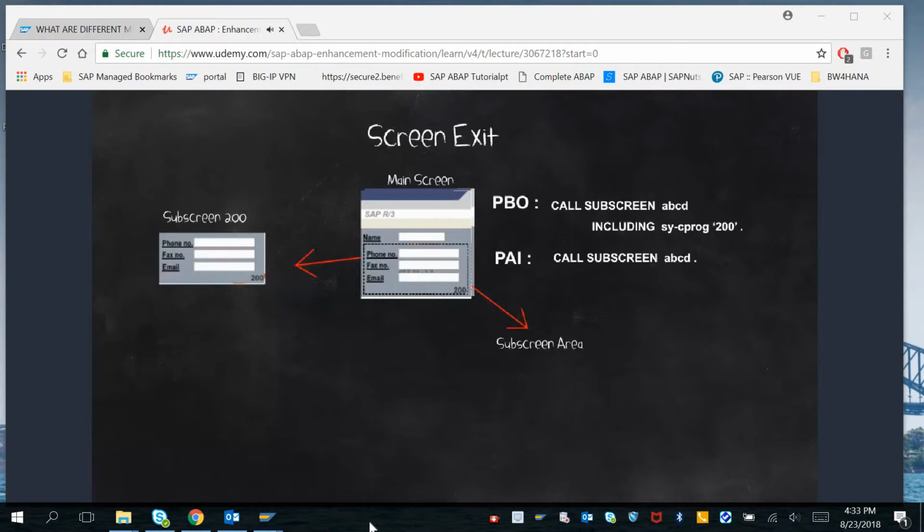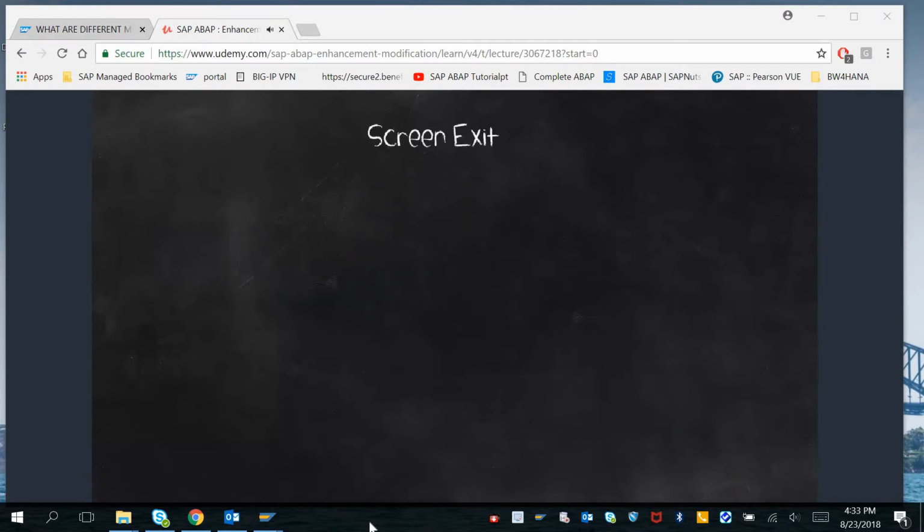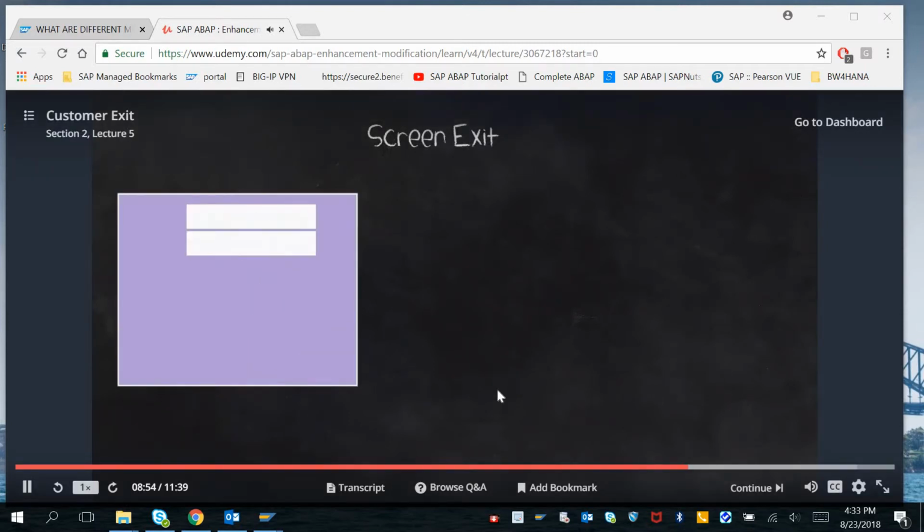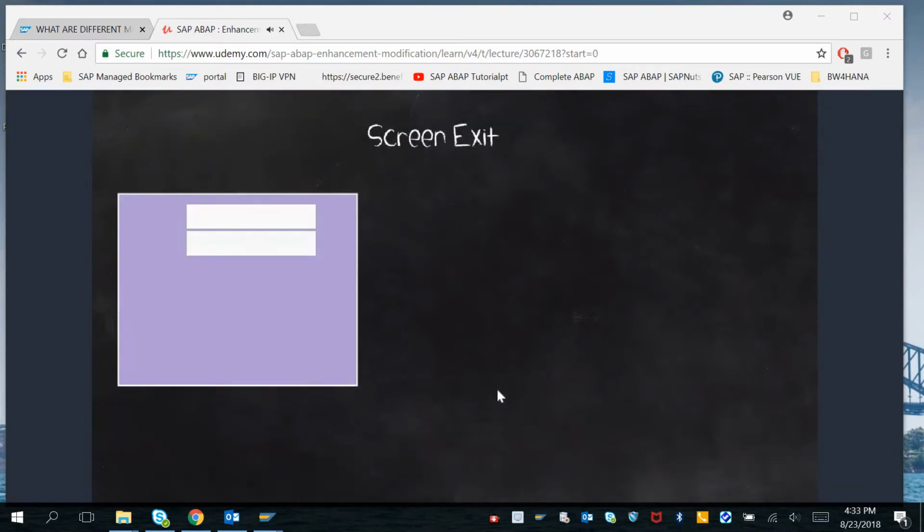Screen exit uses subscreen area to attach an additional subscreen of the customer. When SAP developers were creating a screen, they found that the customer may need to add additional fields in the future. So, SAP developers created a subscreen area and then created screen exit.